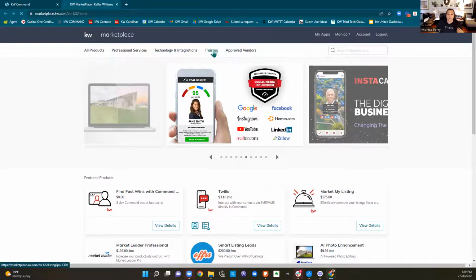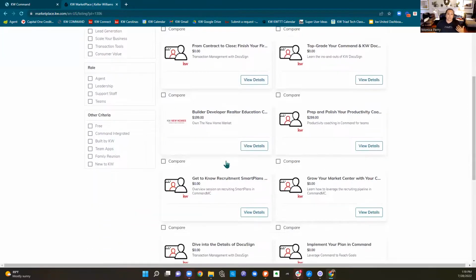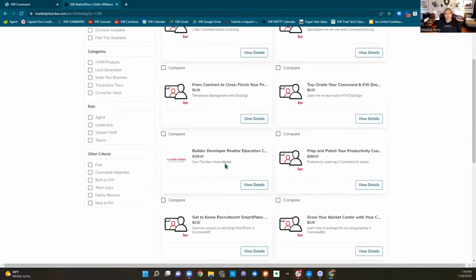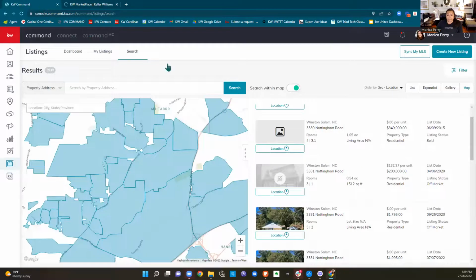They also have some training opportunities here under the training tab. Some of them are free. So find fast wins with Command Basics, from contract to close, top grade your Command database. It's got some different classes in here that you may want to take that are free. Granted, you guys always have classes with me as well, but they have a couple of different things up here that you could definitely check out.